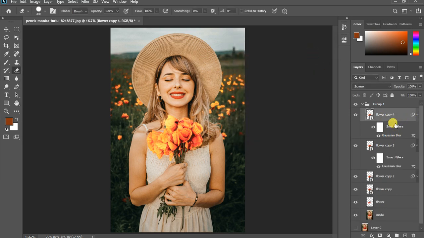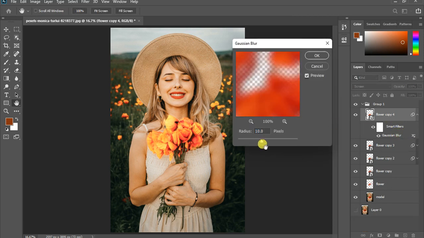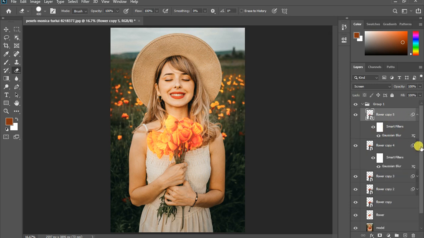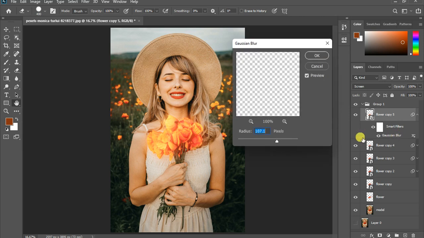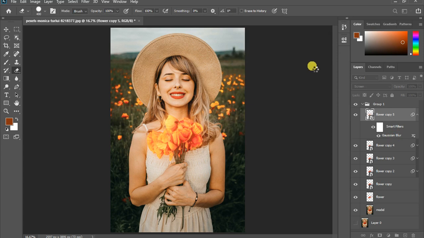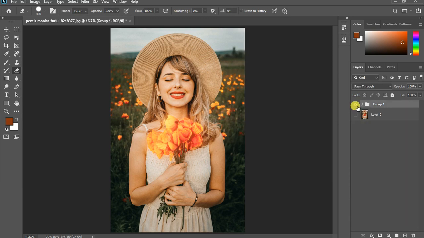Ctrl J. So we're here now. Double click, and then increase the blur to about 100. Click OK. Ctrl J again to duplicate the layer, and then increase the blur to about, let's say, 300, and click OK. Now what we just did is make the flower glow. So you can turn this off and this on, so we went from here to here.